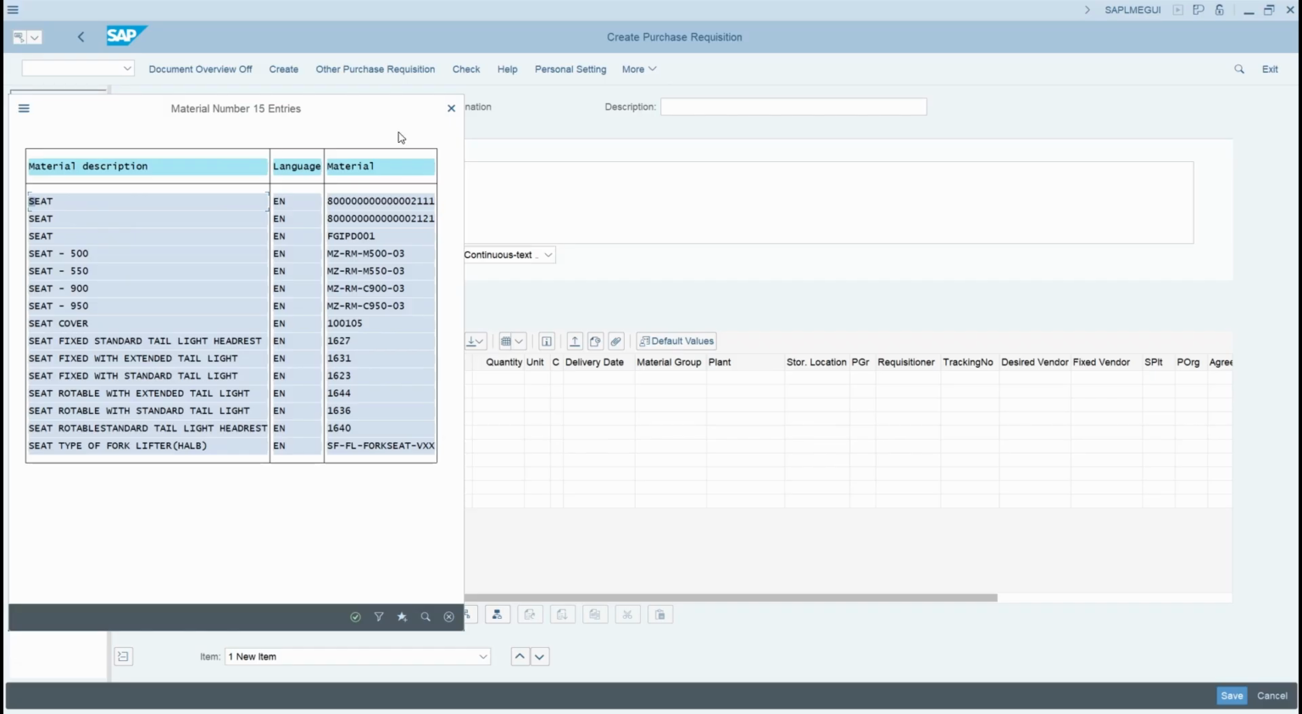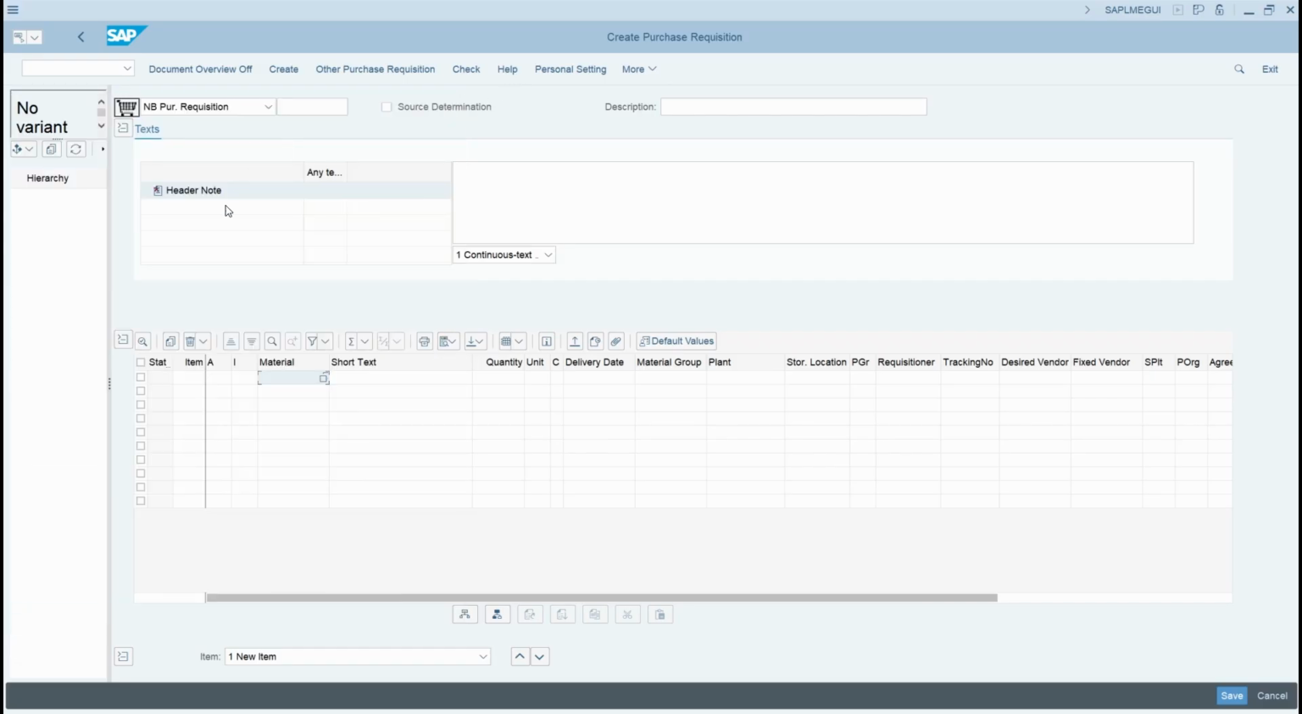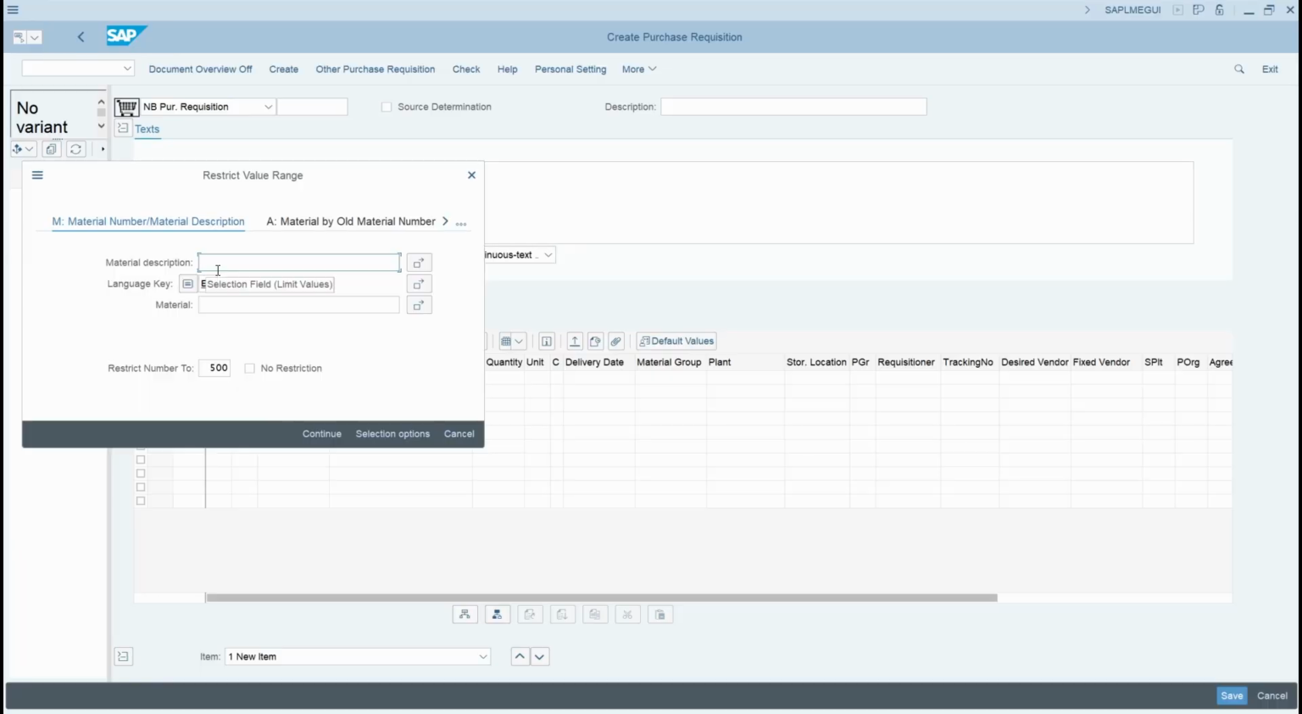till you identify the correct material, and if you have a description that doesn't totally match your material descriptions, then SAP will not identify any material. So this is more time consuming, is clearly limited, and requires more steps.